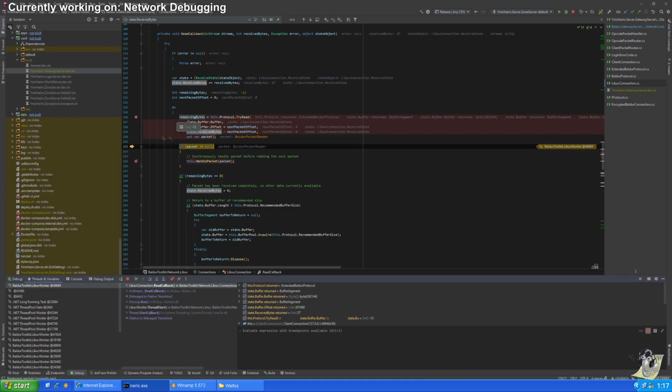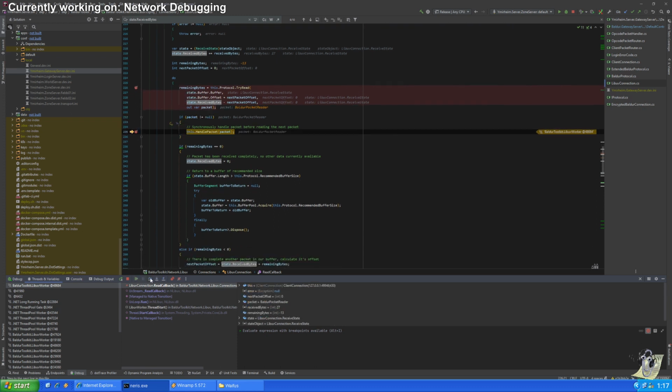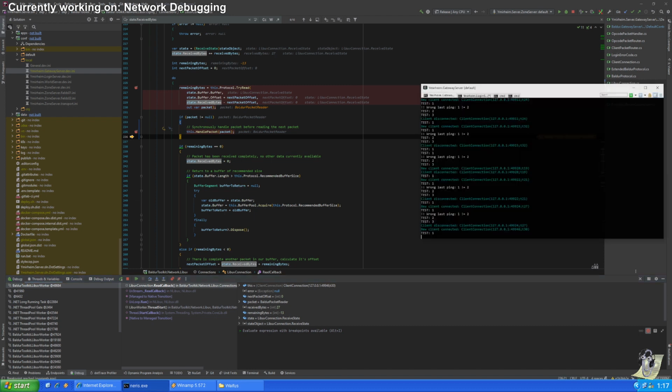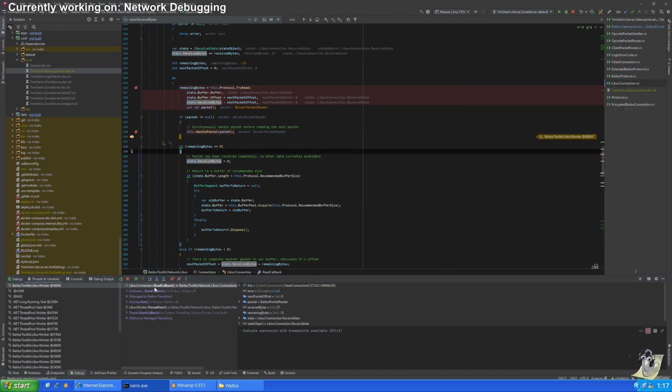So we receive one packet, the first one, and minus 13 bytes remaining. Okay, we process the first packet. Here we go. Then what happens?